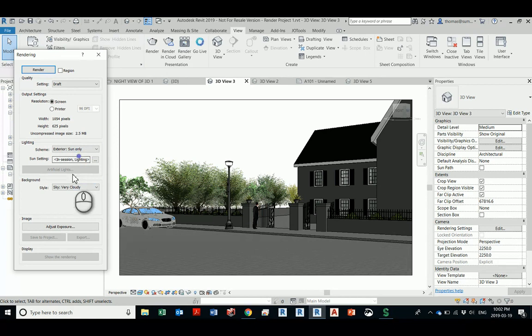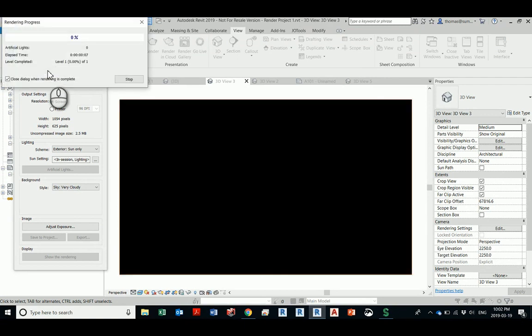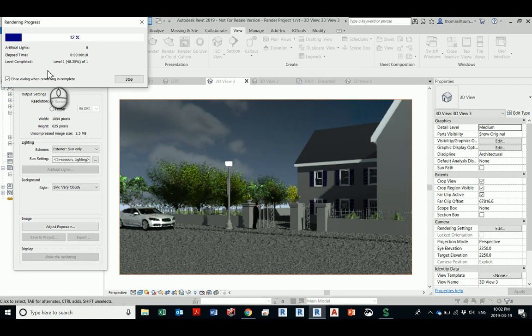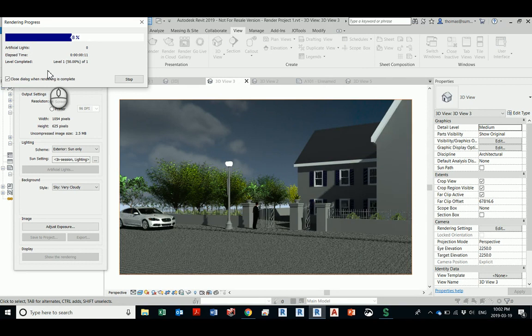We're also going to change the background. You can obviously put in an image, you can put in a color. We're just going to put in the sky, and we're going to make it very cloudy. I'll just do a quick draft render with this one. It should only take a couple of seconds. You can see when we do a quick draft render that there is the cloudy background fairly well, actually, for a draft render.